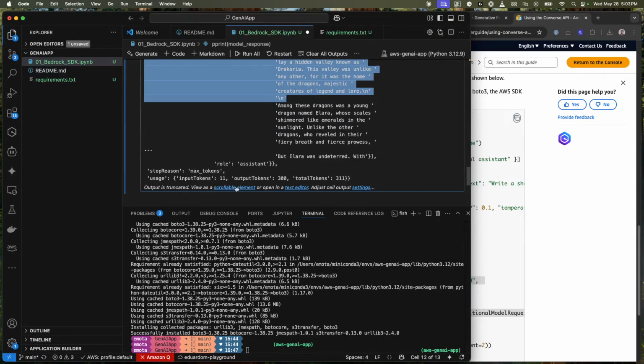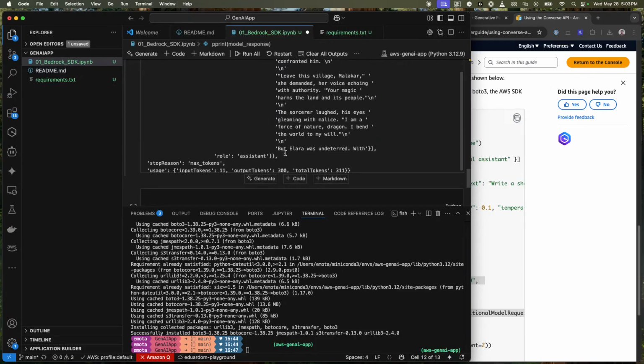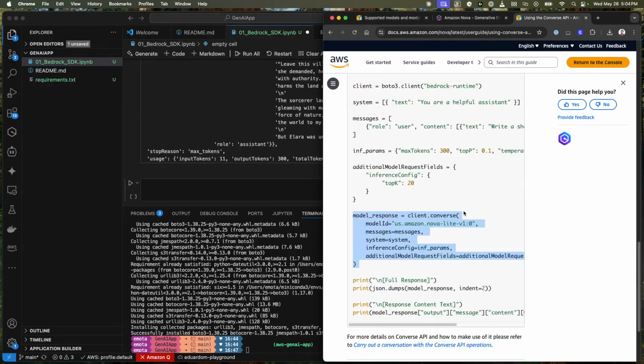It's quite long. I'm just going to enable a scroll element here so I can go back and scroll a little bit. And you can see here, it's telling me the amount of input, so this is the request, the amount of input tokens, 11. The output tokens is 300. And the total tokens, of course, is going to be 311, the sum of these two. So it's quite useful to be able to get this data because you can keep track of how much you're spending. You do have access to this data in CloudWatch.